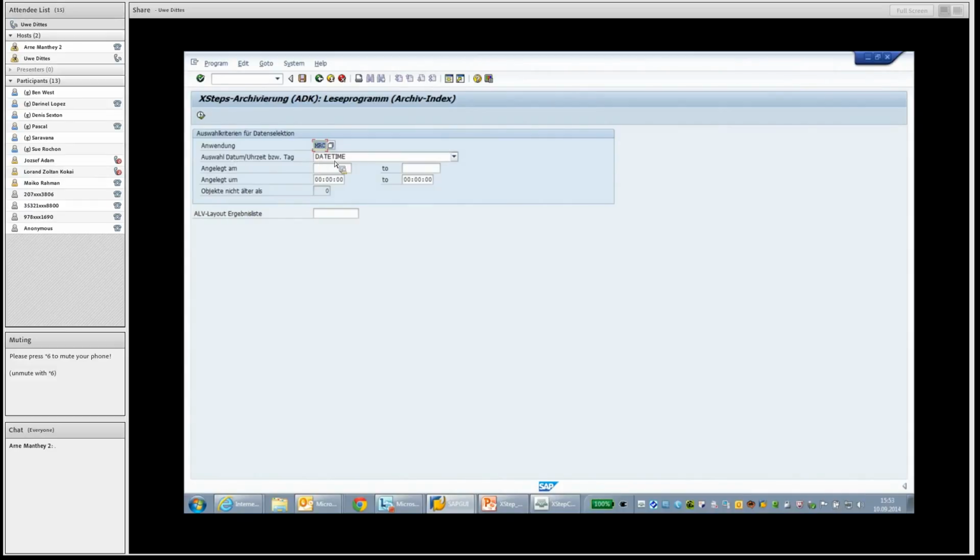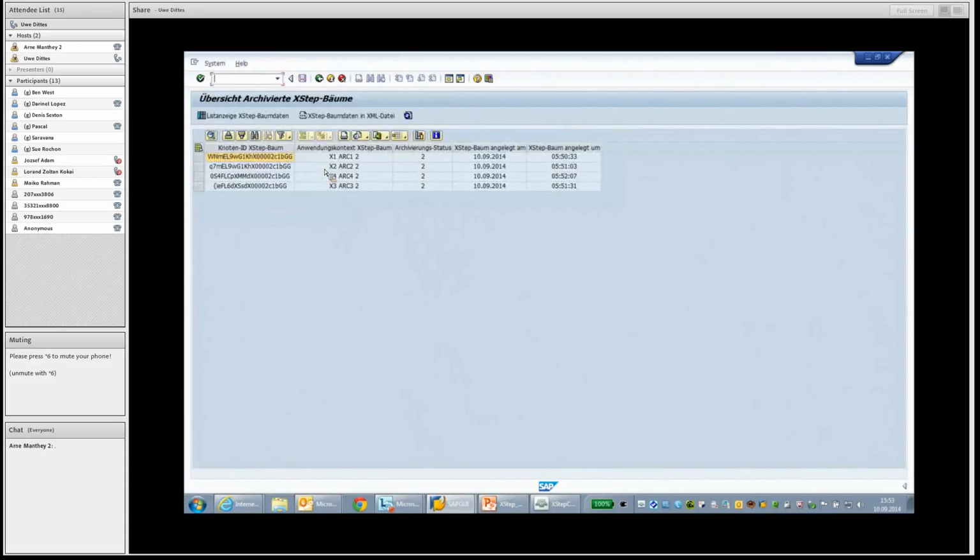I will just also add here the application. We have also the possibility to define the selection range for the creation timestamp. I will just keep it open. So what you get first is an overview about the archived XStep trees, and you see archived some before, and we archived 2 master recipes containing each an XStep tree.